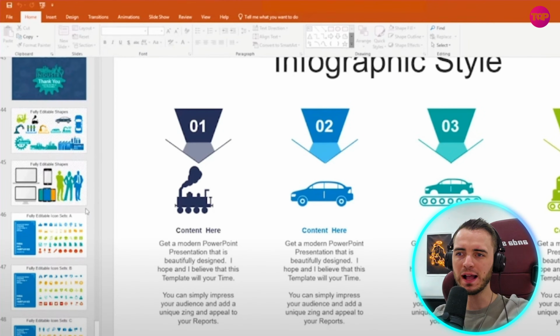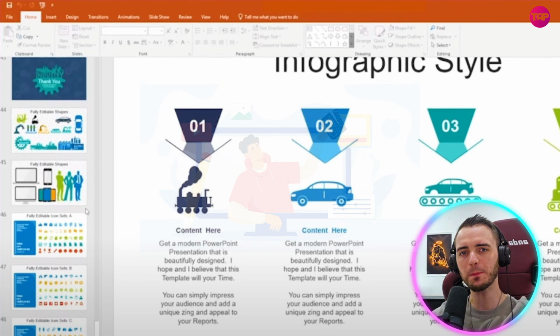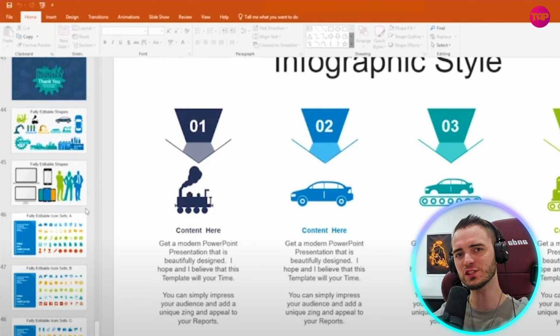And there's also a PowerPoint to video converter, and this essentially allows you to take a PowerPoint presentation, put it into their system, and then convert it into a video.